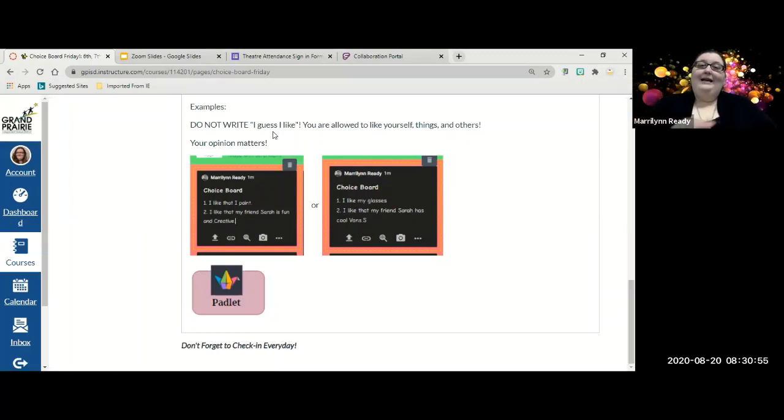Now, ideally, I want you to do this one. I want you to look inside yourself intrinsically. I want you to look inside and pick something that's important to you. I like to paint. I like that I'm good at singing. I like that even though I was struggling at science, I worked really hard and I got a B. I want you to look inside yourself and find things about yourself that are important.